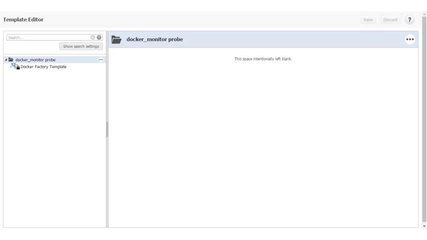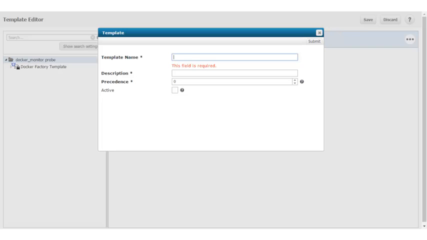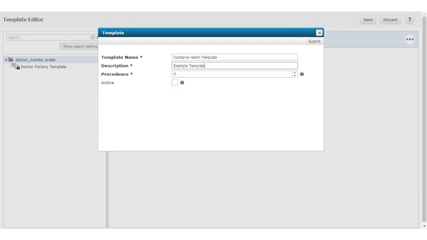Here is the Template Editor window with the Docker Factory template. For this scenario, I do not need to use the predefined monitor settings for Probe Unified Dashboards. I just want to configure alarms, so I will create a blank template. Click Options, and then select Create Template. A window appears where I can define the properties for the new template. I then submit the required information.